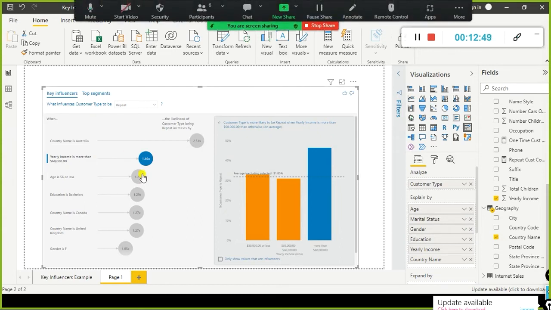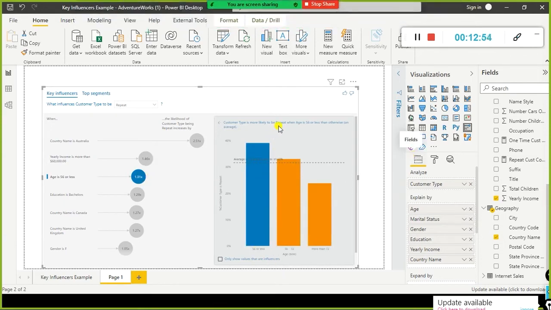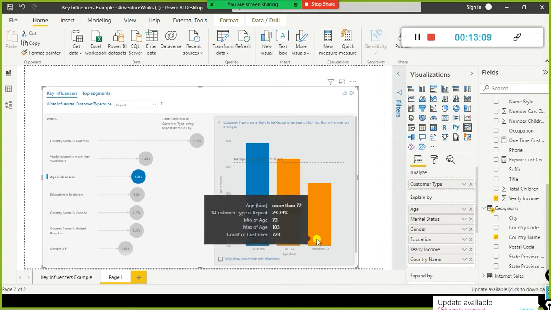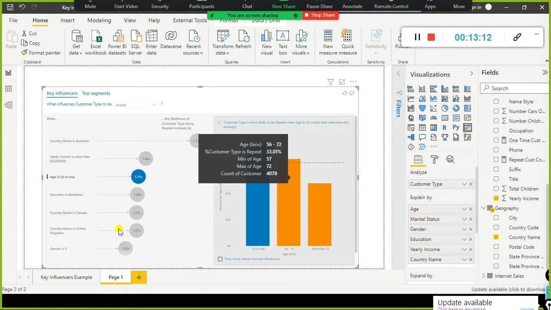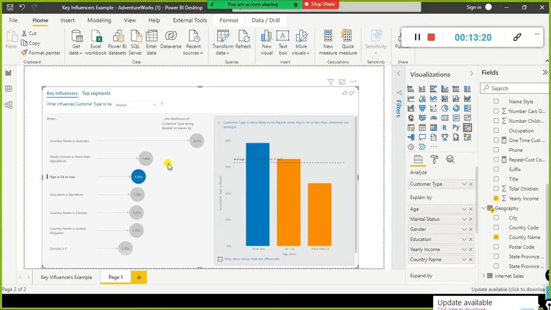And age is 56 or less. This is also common sense, right? So customers are more likely to repeat when age is 56 or less than otherwise on average. Here you can see the average excluding selected is 31.6%. In simple terms, people 56 or less have a 1.3 likelihood to visit my shop more frequently. Above 56, obviously their income may not be that good, and because of old age, they may not be able to visit the shop.